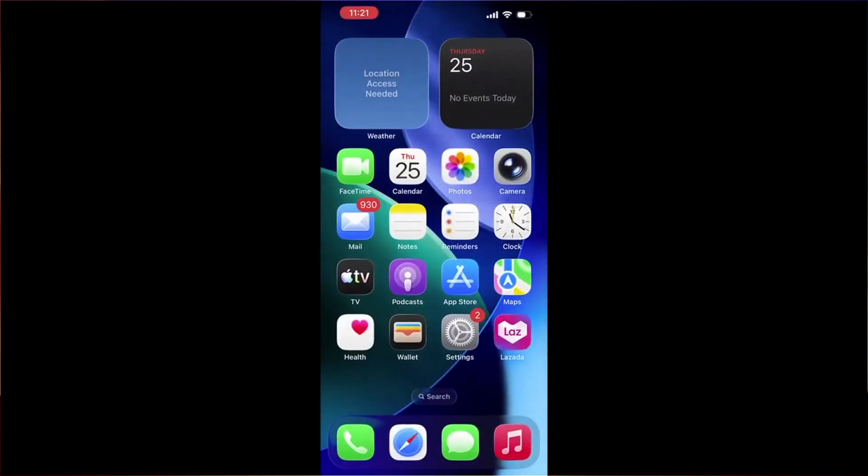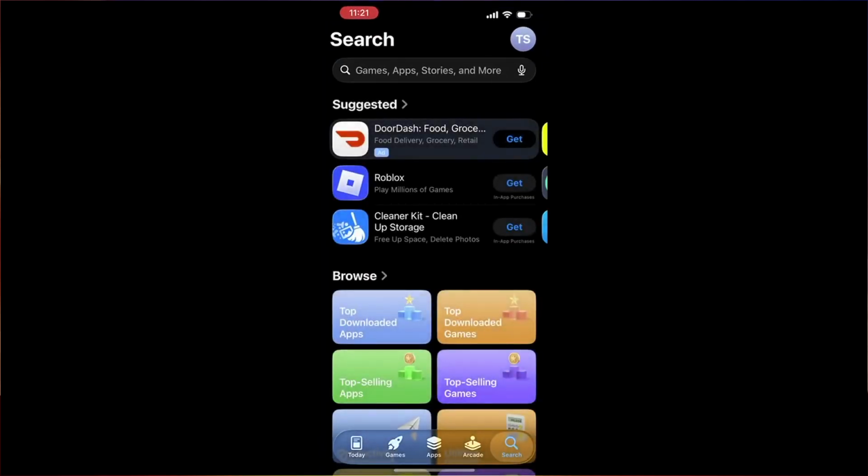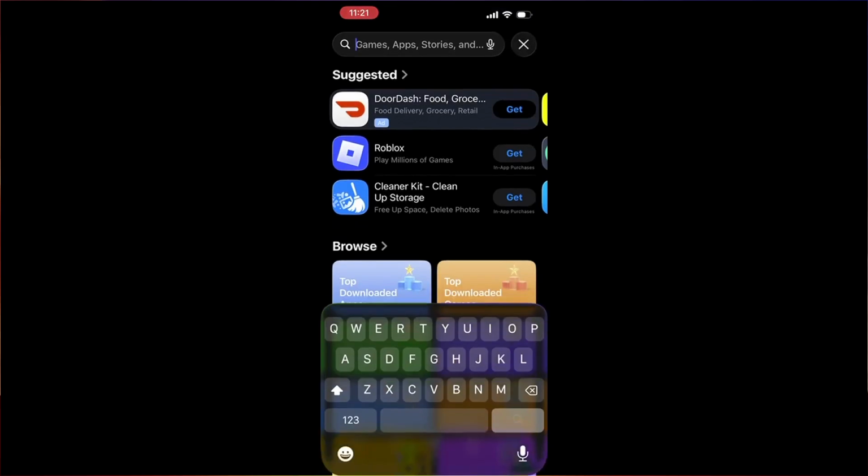Now that you've done that, let's move on to updating the Zoom app itself. To update Zoom, open the App Store on your iPhone. The App Store is where you can download new applications or update existing ones. Look for the blue icon with an A on it. Tap on this icon to enter the App Store.